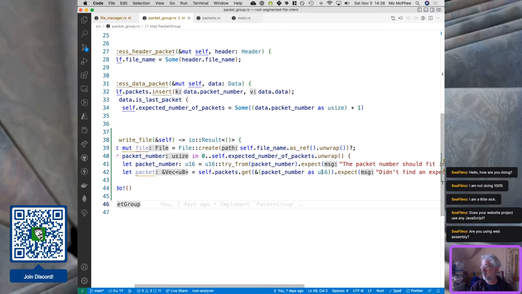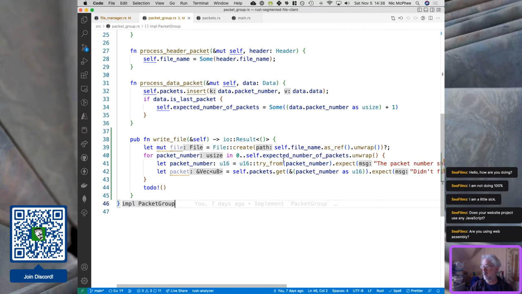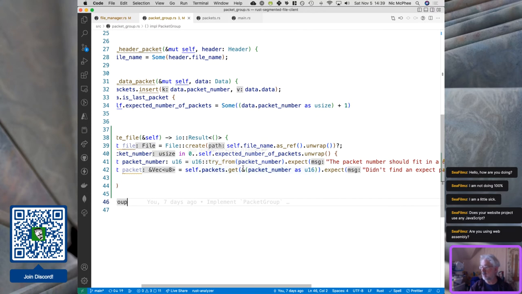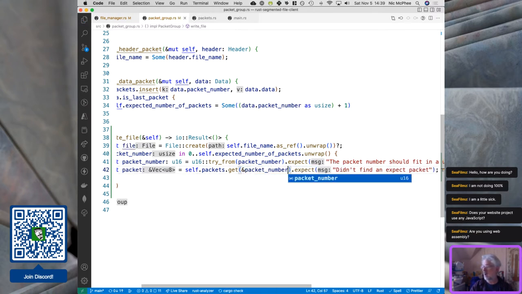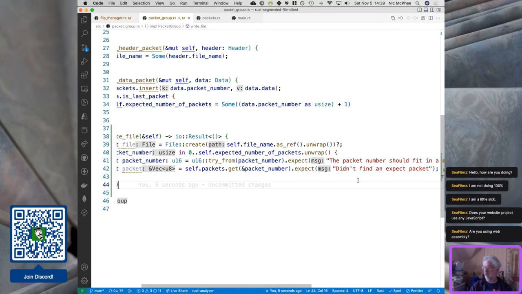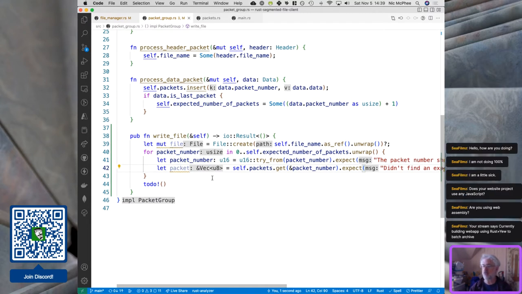So we get the packet number. So we try to convert it from a usize to a U16, and if that succeeds, we'll go ahead and assign it to a U16. If it fails, we'll spit out a message in panic. Now I can use just packet number here, and packet number, and so we'll look up this in the packet map, and we'll expect that actually we found it. That should say expected packet, and then we'll get a reference to a vector of u8.